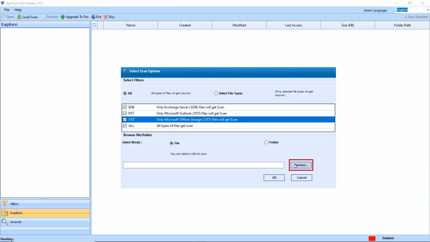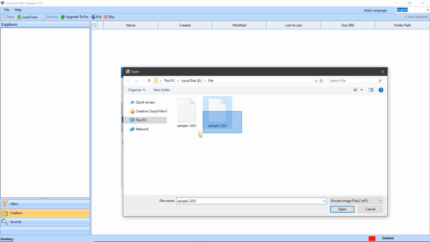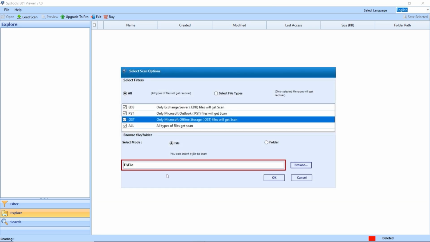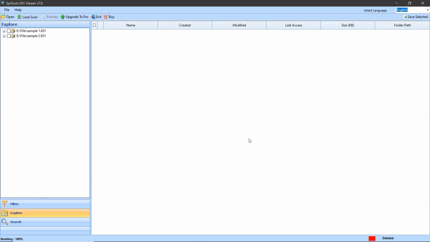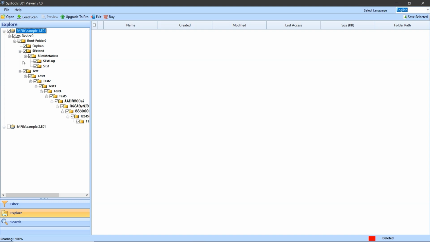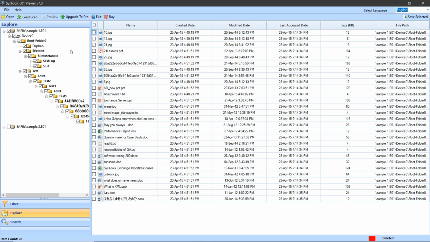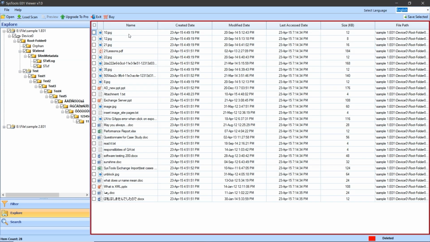Click on the Browse button, select your E01 files and then click Open. The file destination path will appear. Now click OK button to proceed further. After the scanning process is complete, go to the left panel and click on the folder to view its data. Click on the folder containing the data. There you can view the files and data contained within the E01 file.